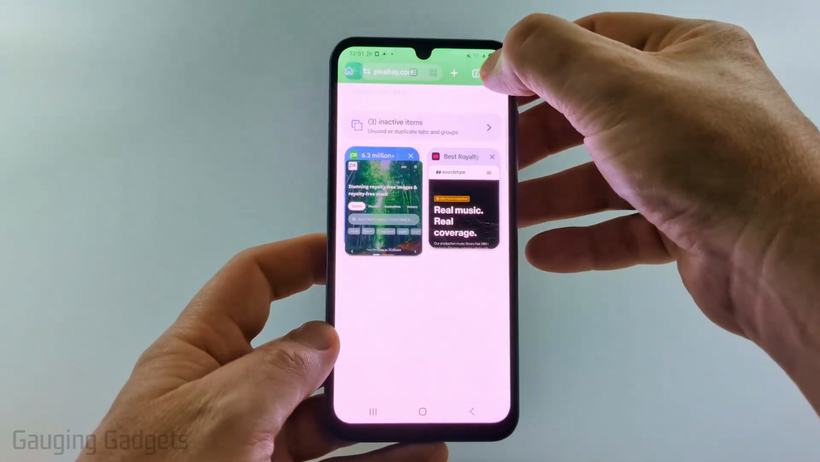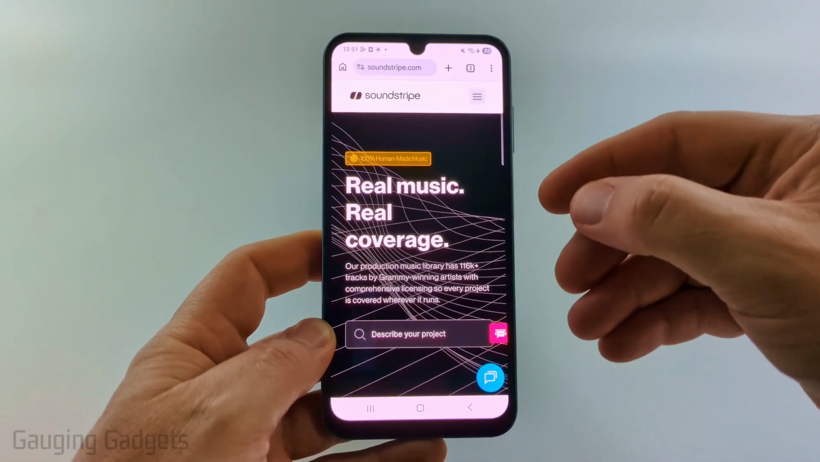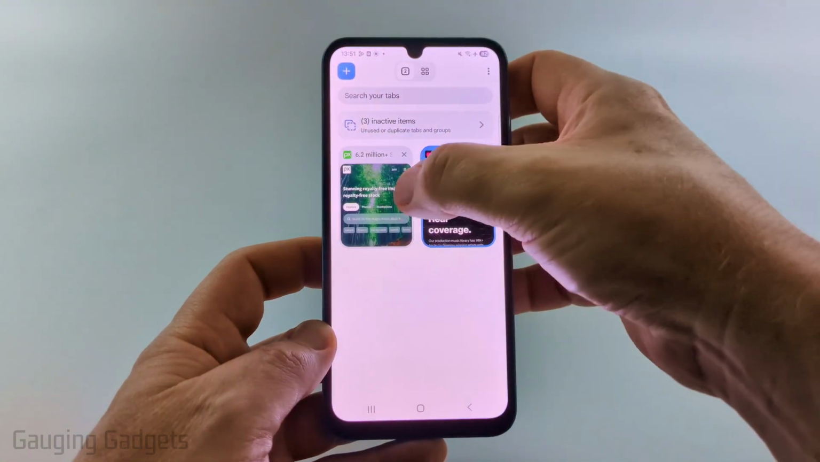Another site that I would recommend is going to be Soundstripe. They have a ton of free songs you can download, and they're also royalty free, so you can use them in their videos or something like that if you want to.